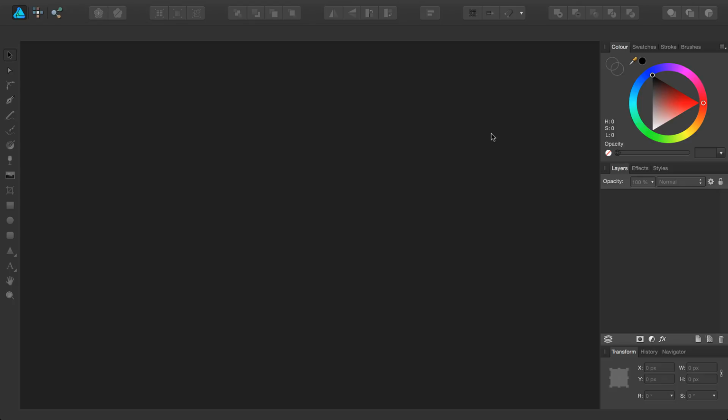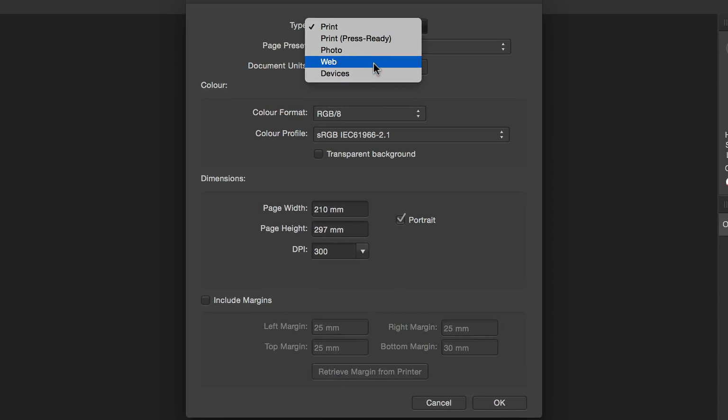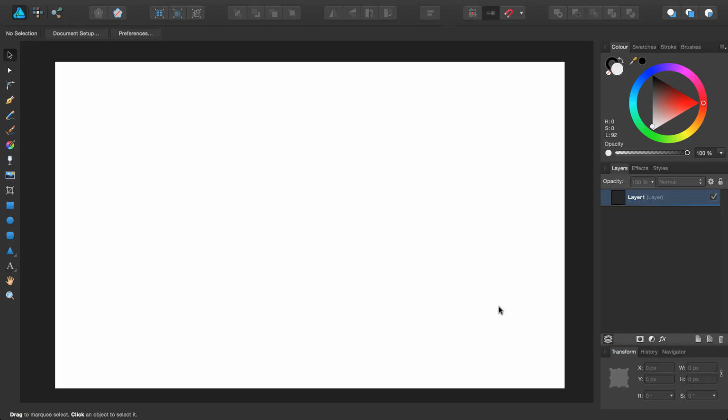In this tutorial, we're going to look at grids and how they can aid you in your icon design. So we'll start with a new document by using Command N to bring up the new document dialog. For the type, we're going to select Web, and as you can see, this pre-populates the dialog as we need, and just click OK, and there's our new document in the workspace.